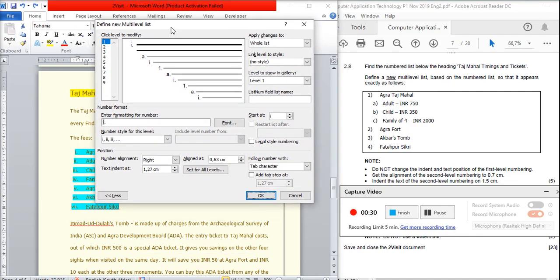Now we can look at what's going on. So we can see how this looks. Do not change the indent and text position of first level numbering. Right. So let's look at first level numbering before. You can see both of these are second level numbering, and see how this looks. So at the moment you can see that it's Roman numerals, small case. So we need to change that.